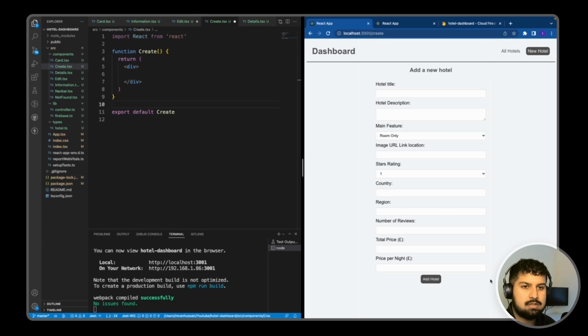Okay, so we now need to create the add new hotel form in here. This will all be hooked up to useState. And then when we click add hotel, we will dispatch the data in here to our database. If we click add hotel, as you can see, all of these fields will be required, so they do need to be filled in as well.